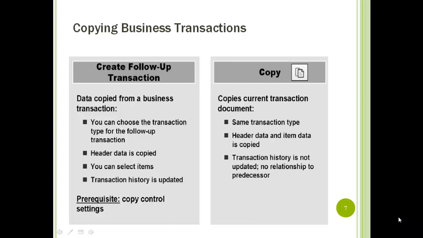So in that case, you will be creating a follow-up transaction. For that, you can view the transaction history for a business transaction at any time, and you can find that the follow-up transaction appears in your transaction history. In the other case, you just want to make a simple copy without updating the transaction history. In that case, we call it a simple copy.